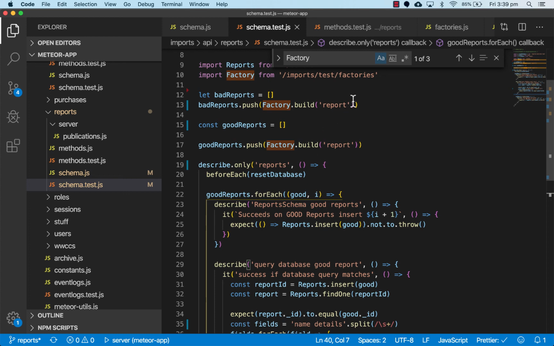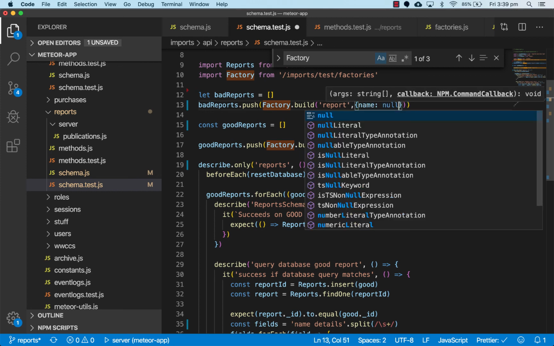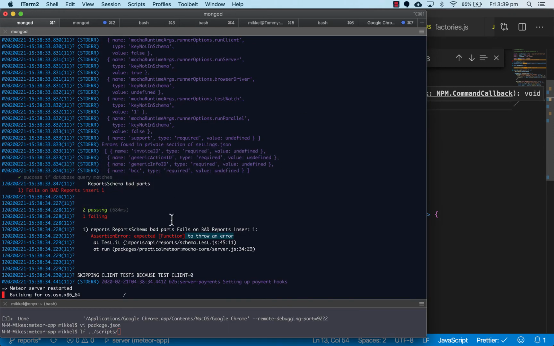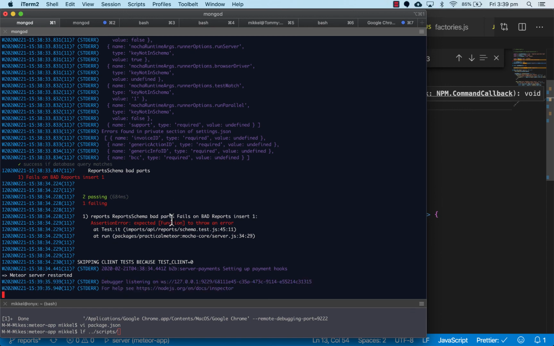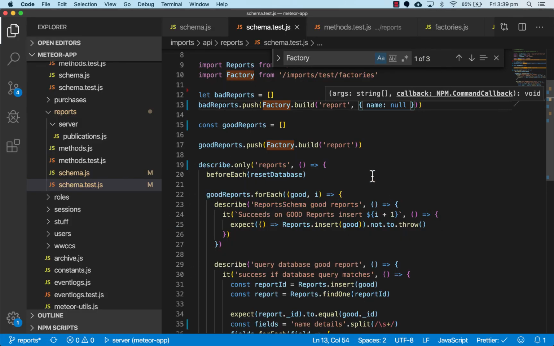And the trick to do with the factory is that you can pass in an object, and the values in this object will override whatever comes from the report. So for example, I can say put in a name of null to that. So if the name is null, then it will actually throw an error because it's a bad report, but that's what we're expecting. So that should mean that both of our tests will pass if we do that. Okay, so it's basically saying that we've got 3 tests that pass. Let's give it another condition.